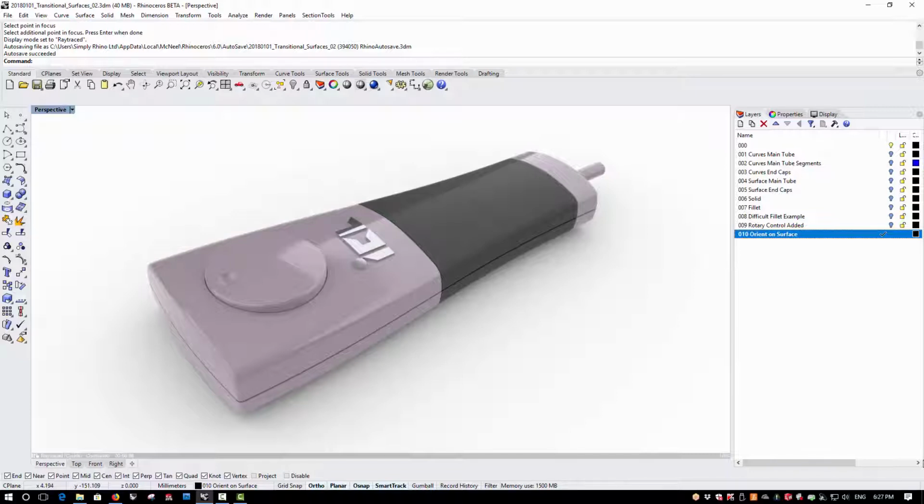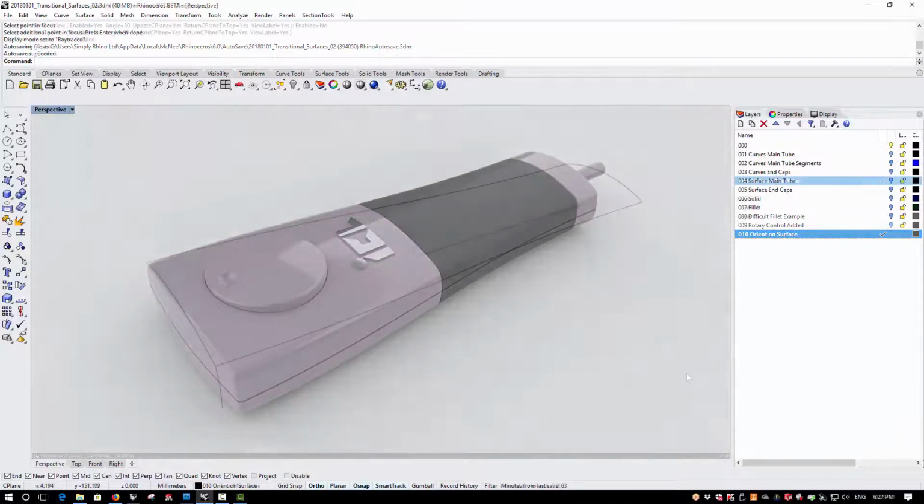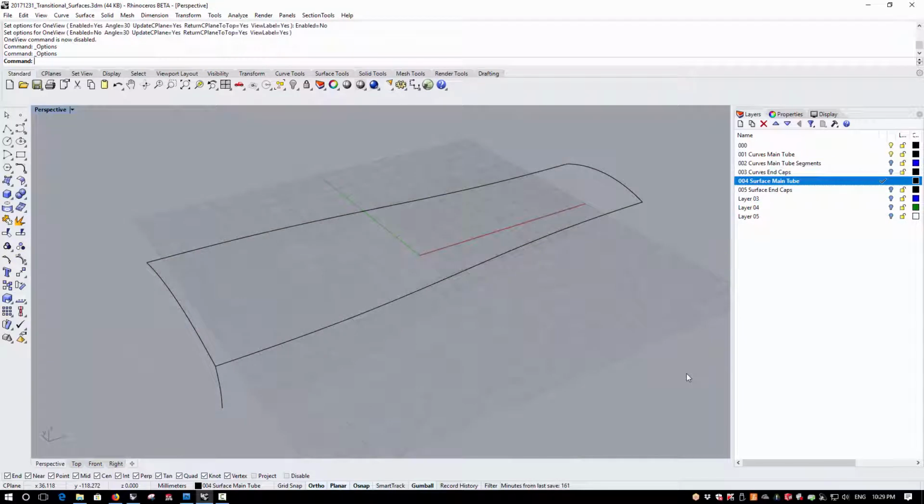And in this video I want to take a look at some modeling enhancements including One View, Sweep and Blend Surface with History. I'll aim to show these using this simple model of an industrial controller. The starting point for the controller is this set of curves.